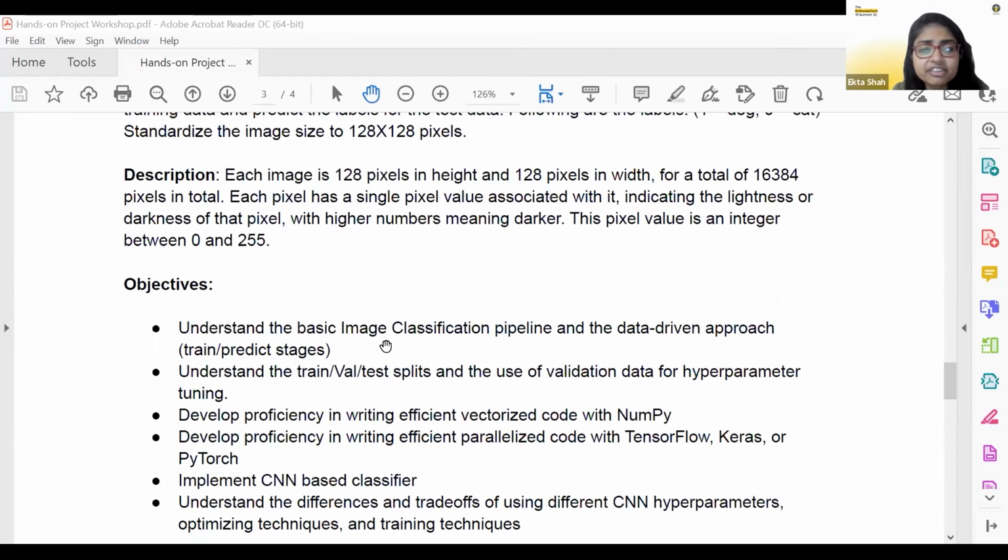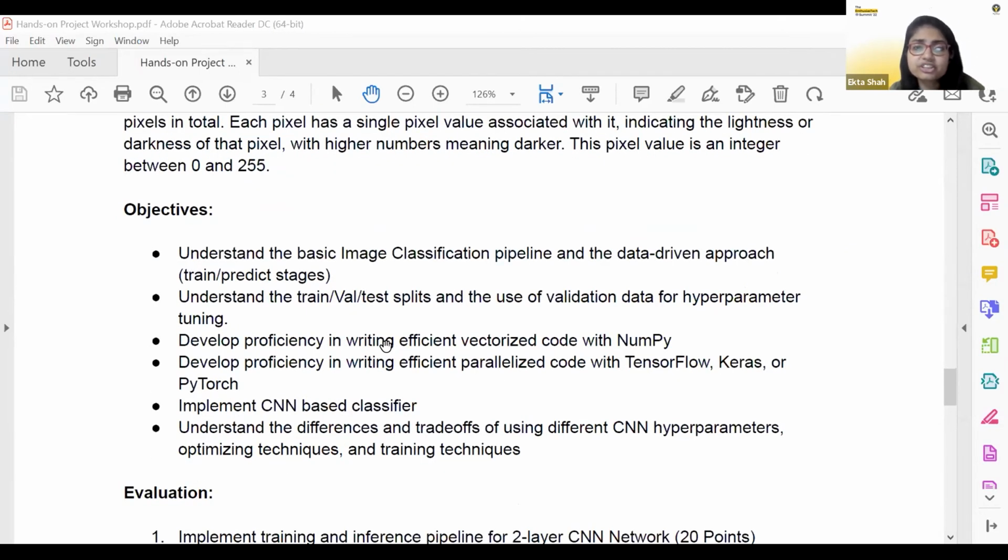Now, the objective we want you to achieve is to build a basic image classification pipeline, which has multiple steps and follows the data-driven approach. That is, it is able to predict whether the new image that is coming in is a dog or a cat. We need to understand the concept of train, validation, and test splits, and the use of your validation data for hyperparameter tuning. That is one thing you need to be really careful about, because in image classification, the training data, validation data, and testing data have a major importance.